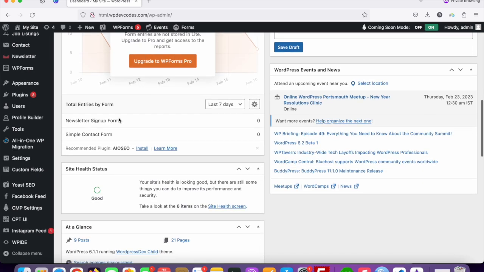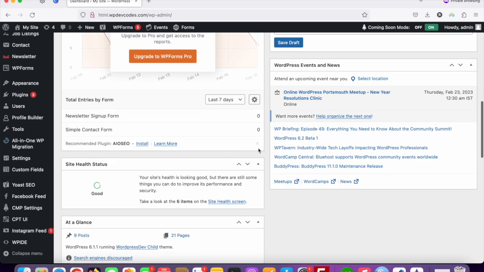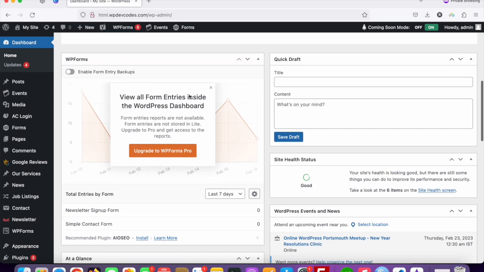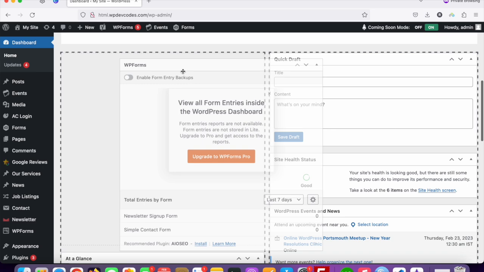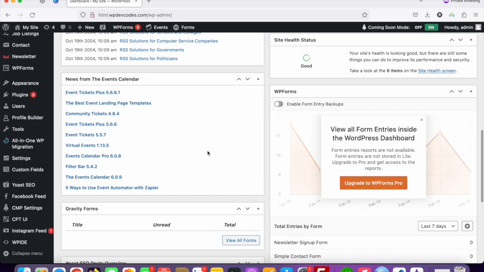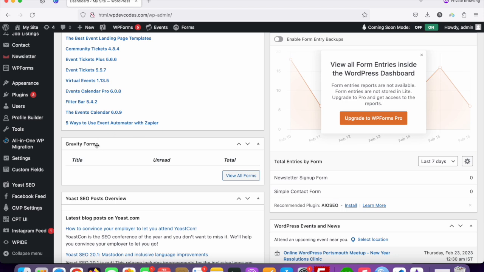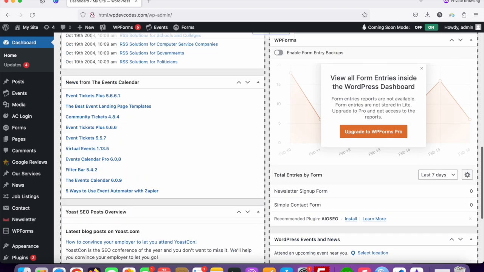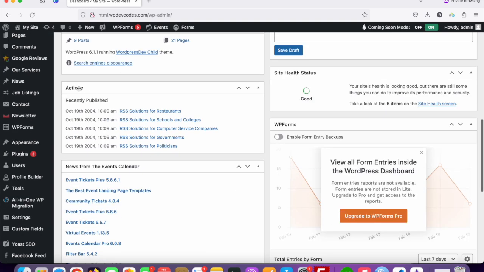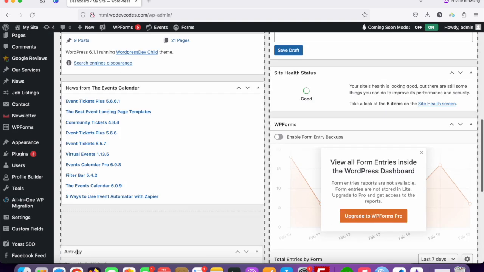So we need to rearrange these things. We can change the order, something like this. You can see something using this. We can easily move things around in your WordPress dashboard area. If you would like to move WP Forms to the bottom, here you can. Now you can see that Gravity Forms area. You can move this to the top. And Activity, you can move to the bottom.